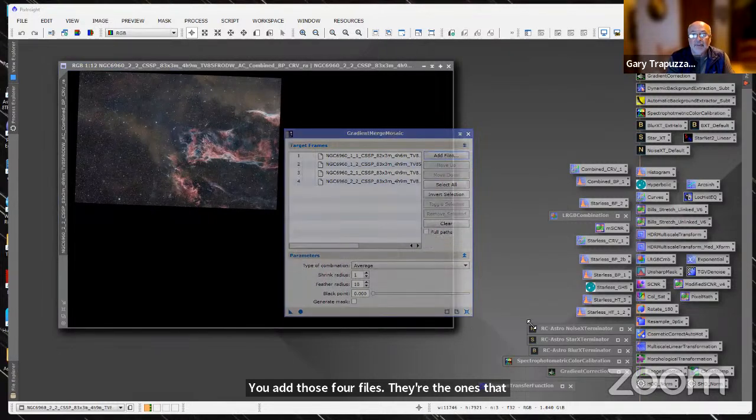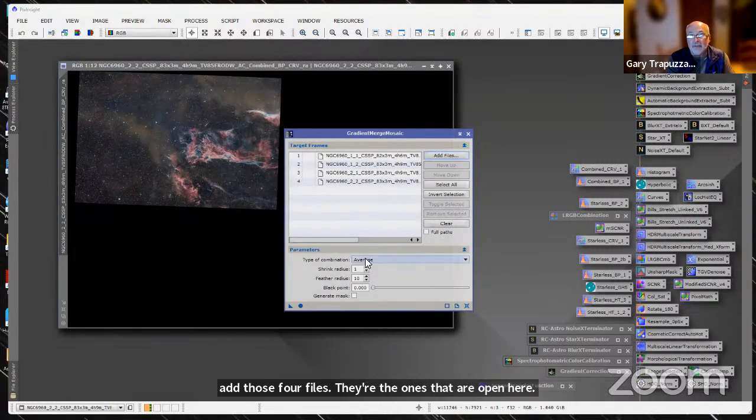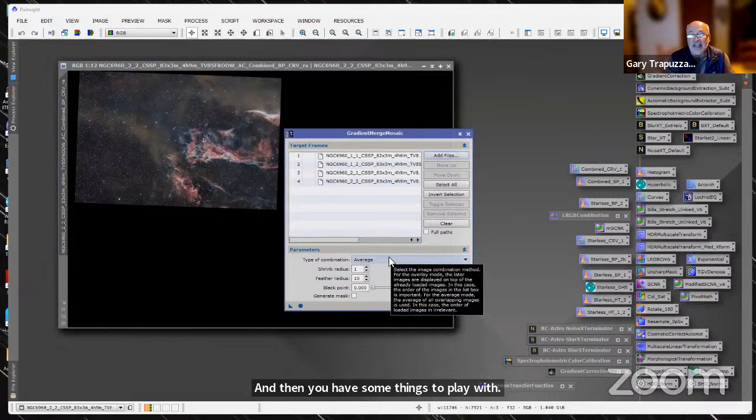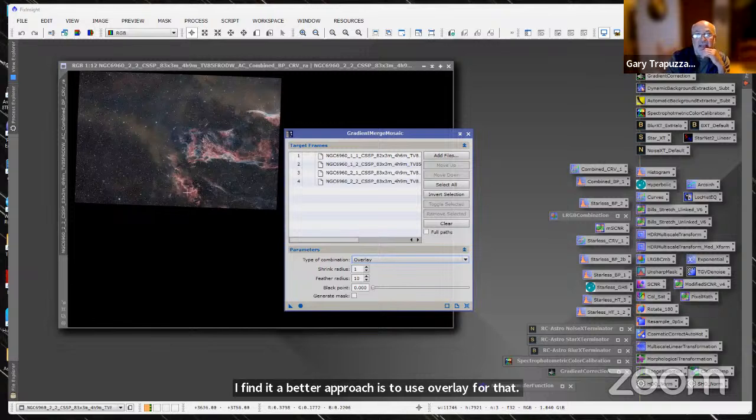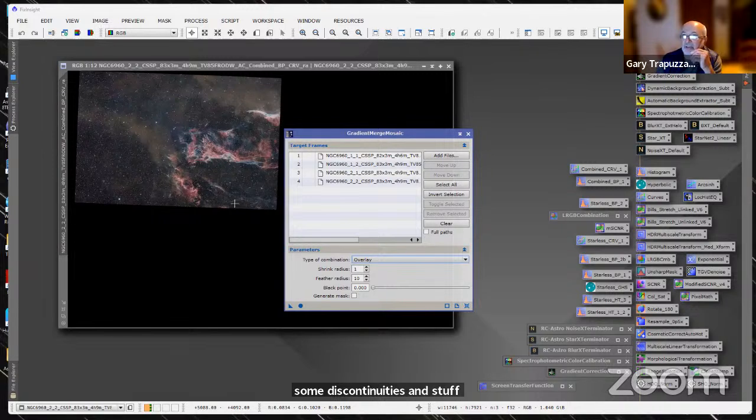And then you have some things to play with. The default in terms of how it combines them is average. I have not found that to work well. I find that a better approach is to use overlay for that. Average tries to take the average of the overlapped regions, and you can see where it merged it, and you can see some discontinuities. Sometimes you'll get the stars looking double or something like that.